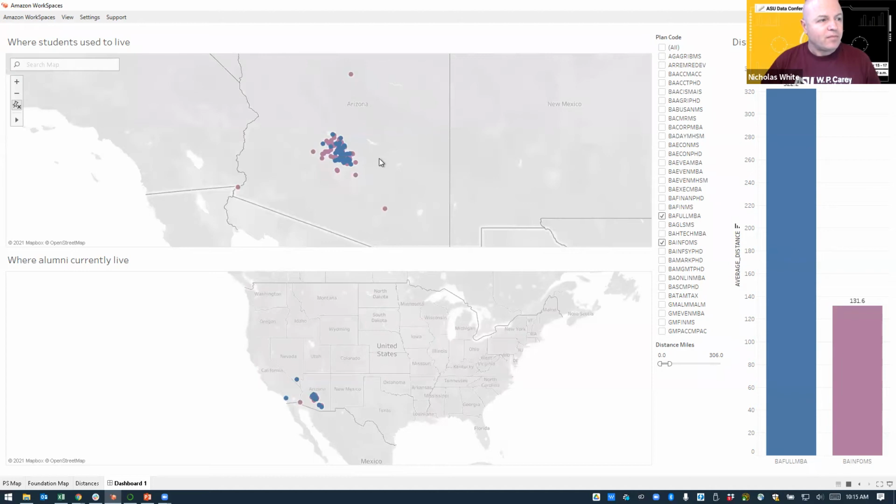And then this map down here shows where they lived after they graduated. I'm showing two programs. In blue, we've got our full-time MBA program, and in purple, we've got this Masters of Science Information Systems. Let me stop that. And if we show in distance here, this shows people who've moved about 306 miles away from home after graduating.